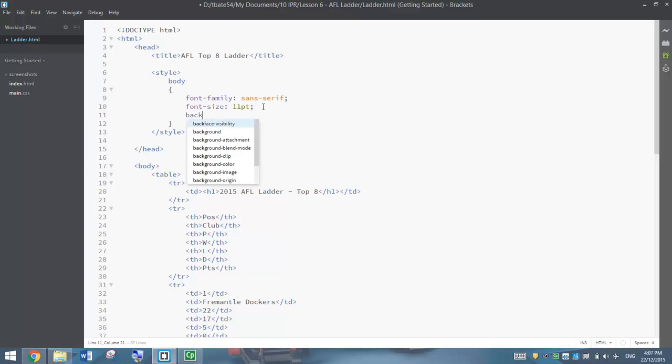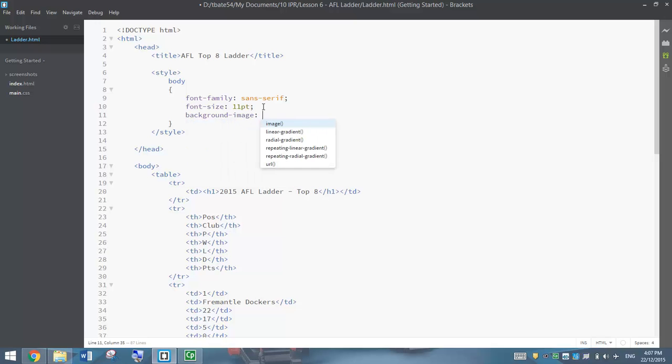The way we do it is just write background-image, and we choose the word url. Okay, and we just have to tell it where to find that picture from. So we look in our images folder, and inside images we want to choose the background.jpg picture. And we put a semicolon at the end.